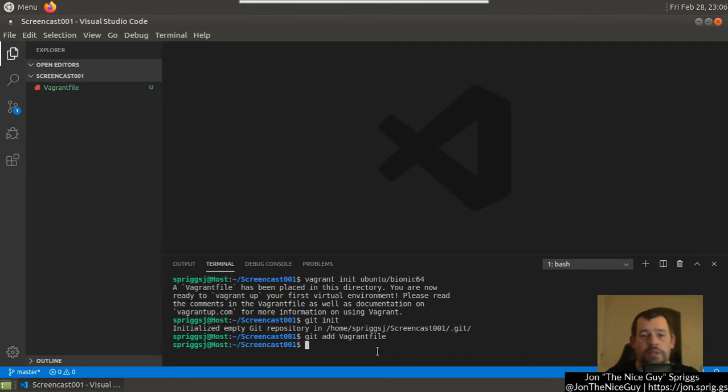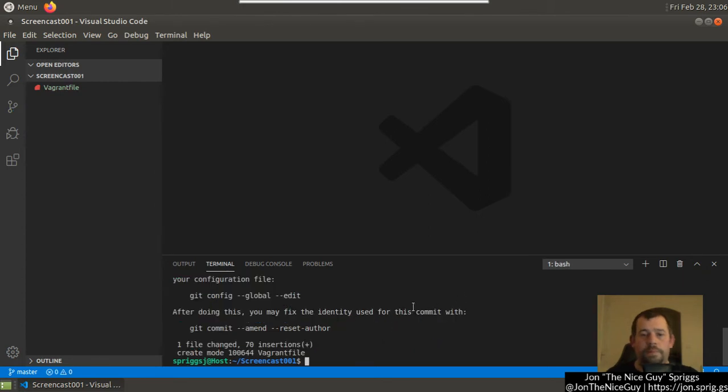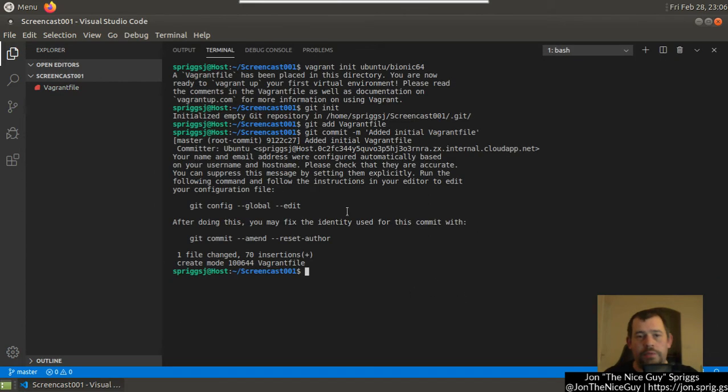You can do things like this add command with git in the Visual Studio Code interface, but I'm not going to do that now. I'm going to do git commit -m added initial Vagrant file. So, let's just pop that up there for a second. This has said, this committer, your name and email address were configured automatically. Well, that's not right, so we're going to need to fix that.